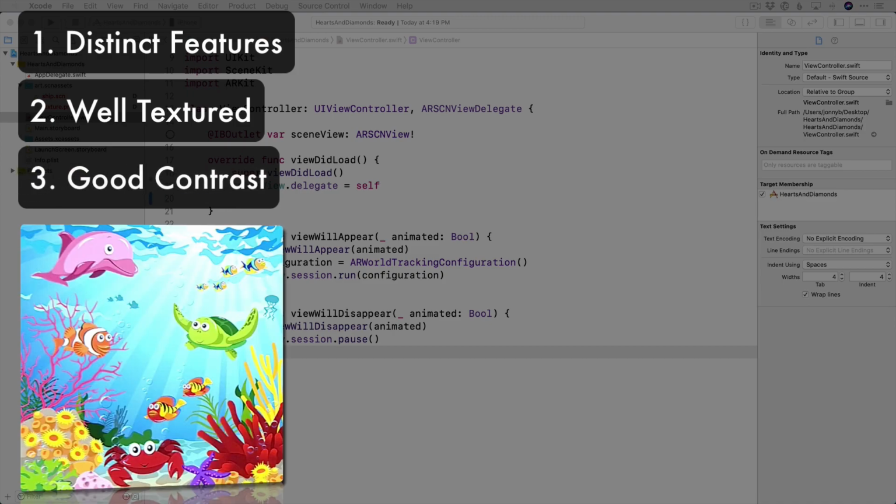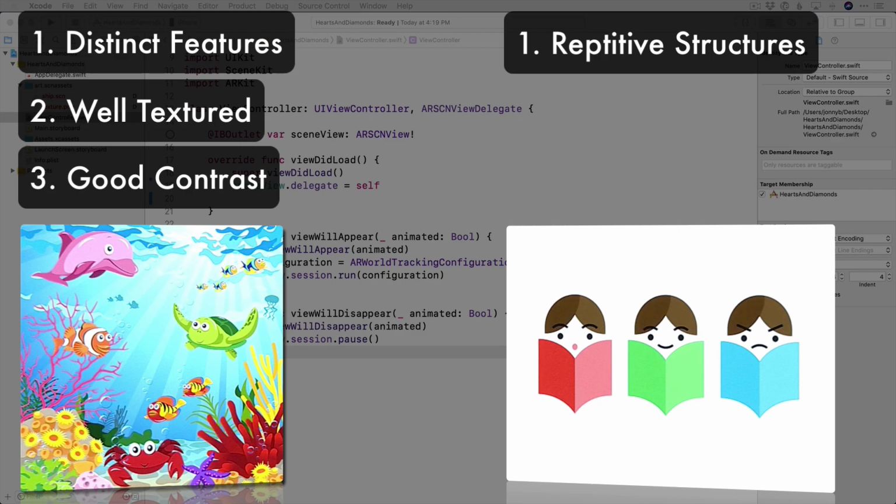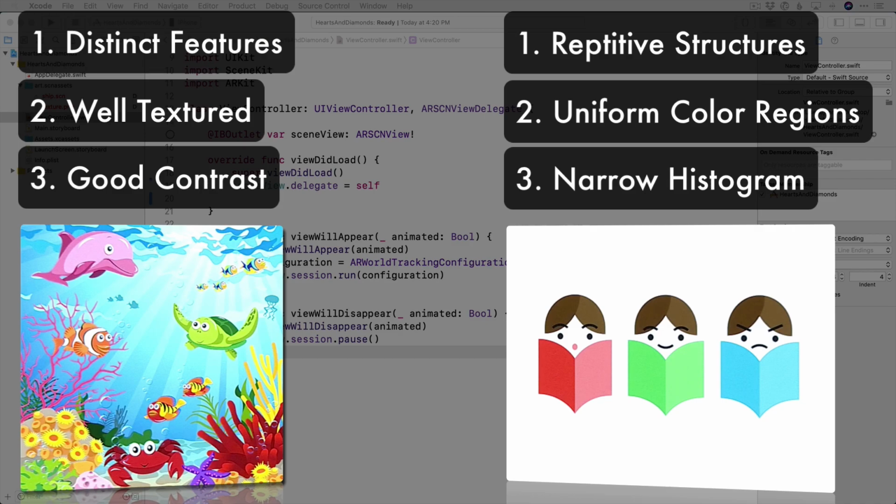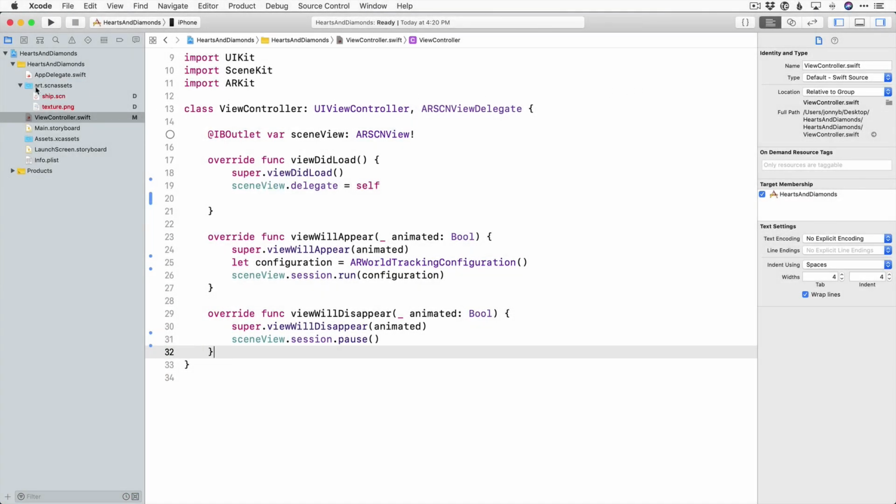This is the image that Apple provided as a good example of an image for tracking. You can see that it's vibrantly colored, lots of interesting things, lots of detail. Bad images, on the other hand, have repetitive structures, uniform color regions, and a narrow histogram. And a color histogram is a representation of the distribution of colors in an image. So this image would have a narrow histogram, okay? And we can actually test that pretty easily right here in Xcode, and it will give us feedback.